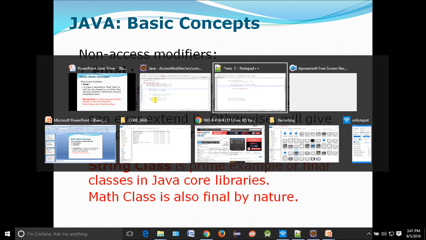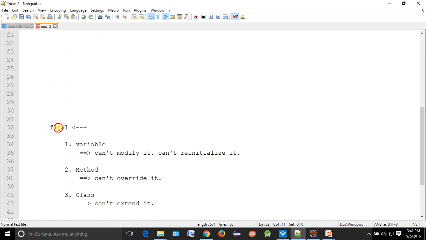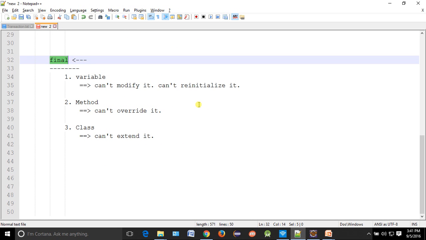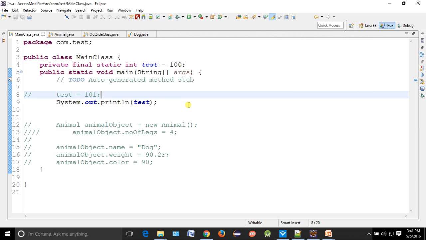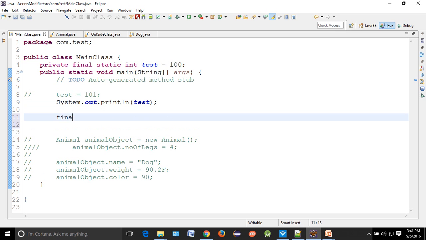So final means something like, try to understand, suppose in your college you had given your final examination, final semester is over, can you change your marks? No. Similarly here also, as soon as you make any variable final, for example, final int trial equal to 1000.